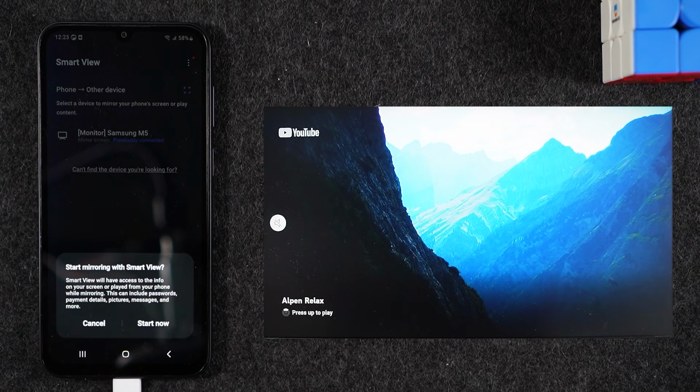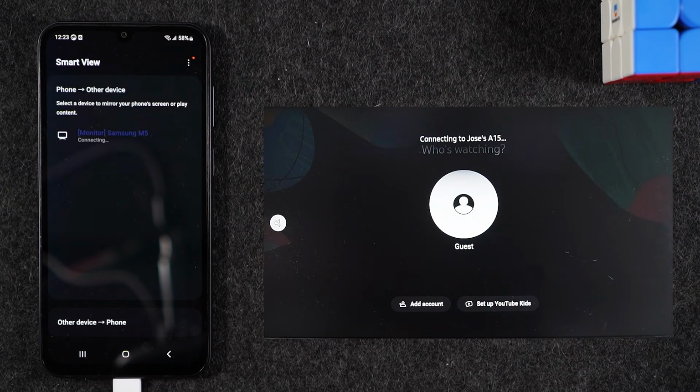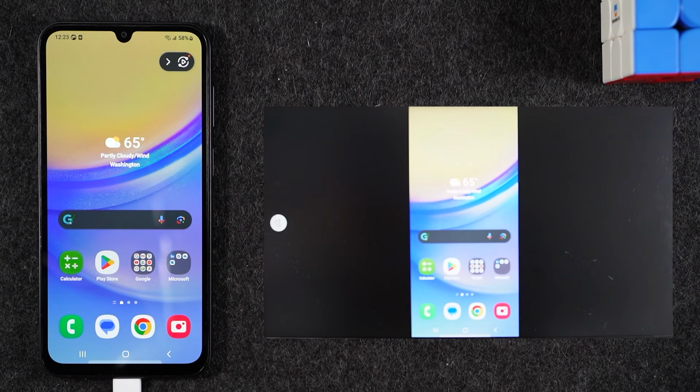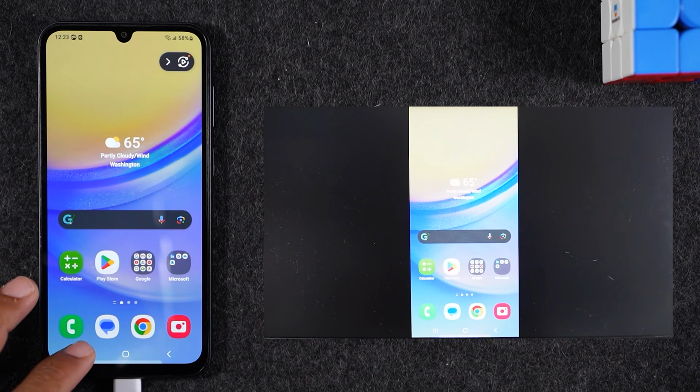Let's tap on the Samsung TV, hit start now. Give it a few seconds. You'll see a pop-up on the screen. And yep, there we go. Our phone is now mirrored. So now anything I do on the phone is going to show up on the TV.